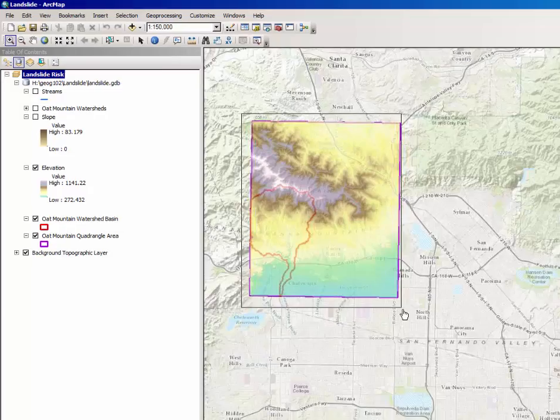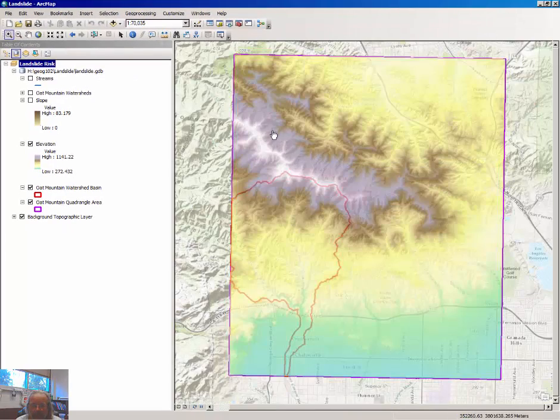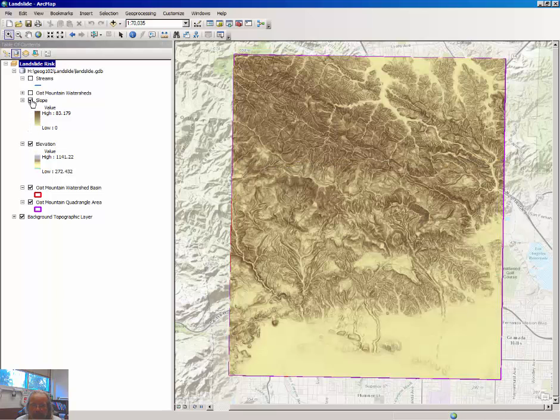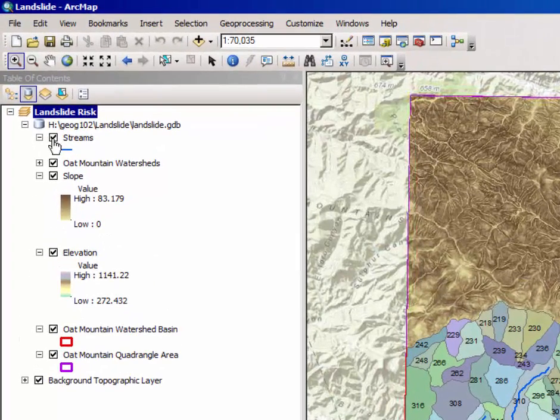If we zoom in, you'll note that the colors of this map change with elevation, so that the higher elevations are in white, brown, and the lowest elevations are in green. This map was used to create the slope map that you will also use, and also it was used to create the Oat Mountain watersheds layer and the streams layer.